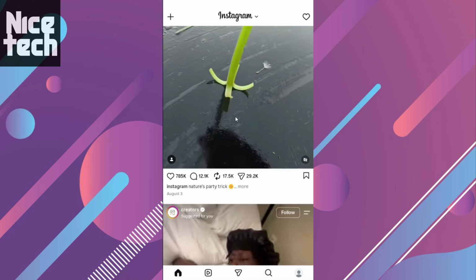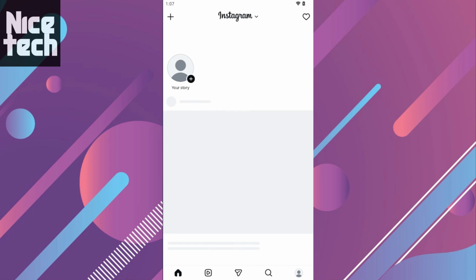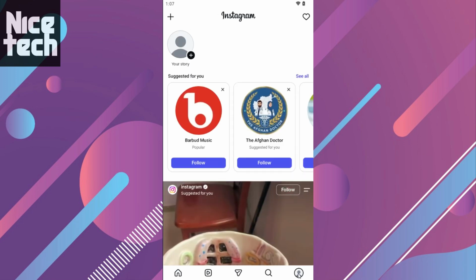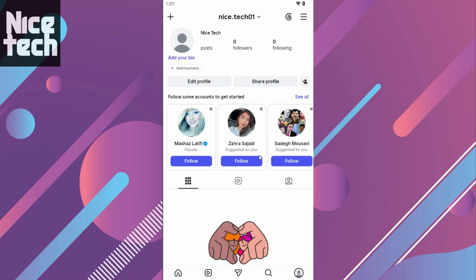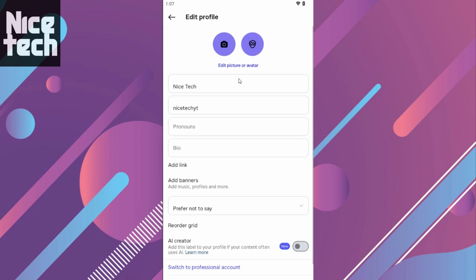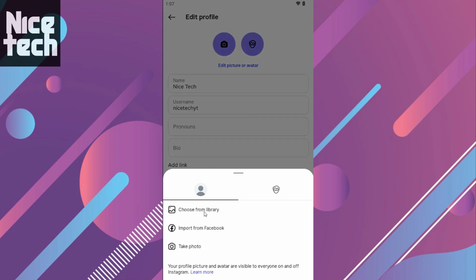Step 1, open Instagram app. After click Instagram, click your profile. After your profile, click edit profile. After click your edit profile, click edit picture or avatar. Click picture, choose your from library, import from Facebook, take a photo.